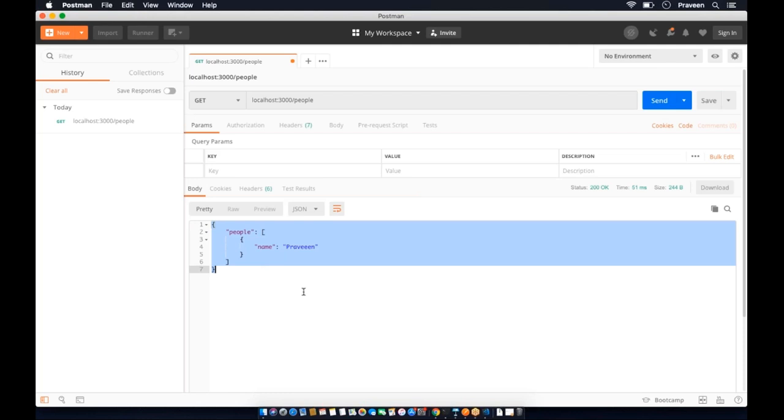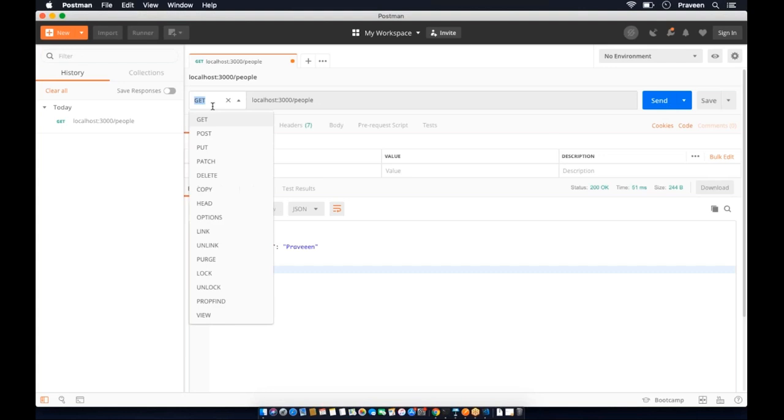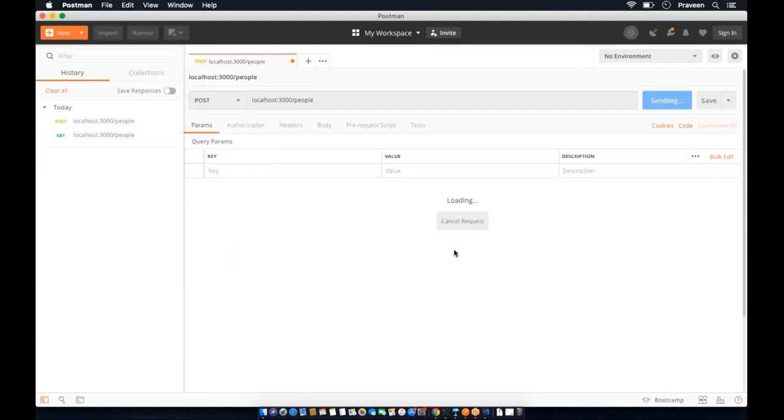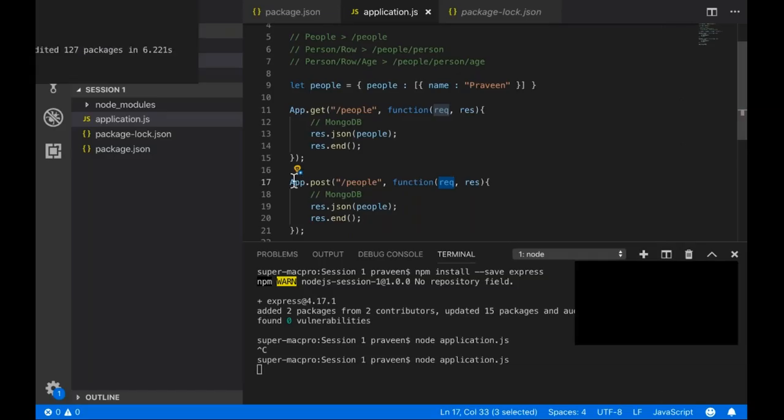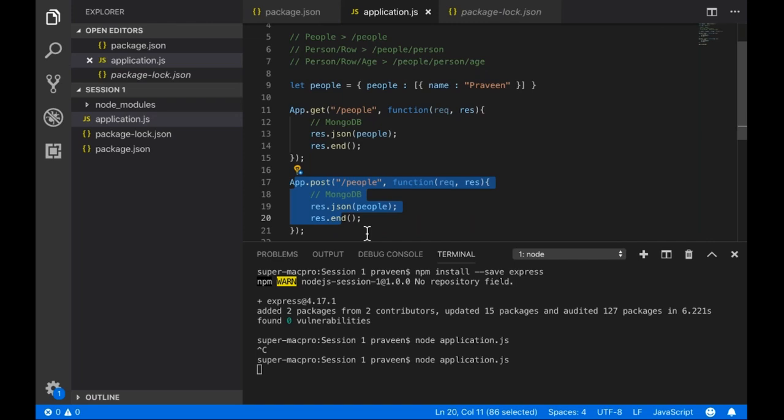It can be n number of people over here. Now I want to make a post request to this URL. In the drop down, I will just pick post and send it from here. So now I got an error which says cannot post people because the API is not configured for that right now. The reason is I have added the code for it, but I haven't restarted the Node.js server.